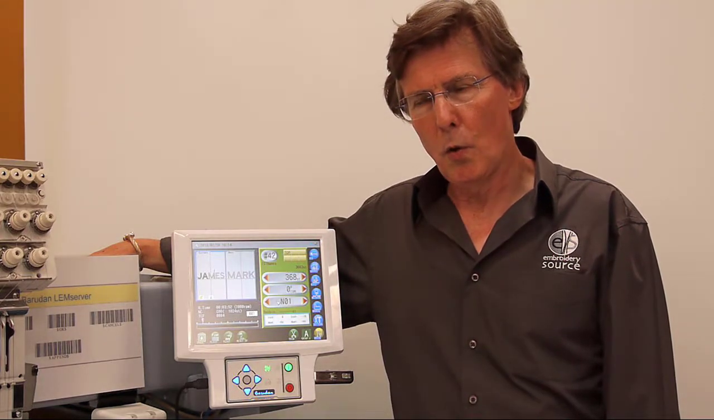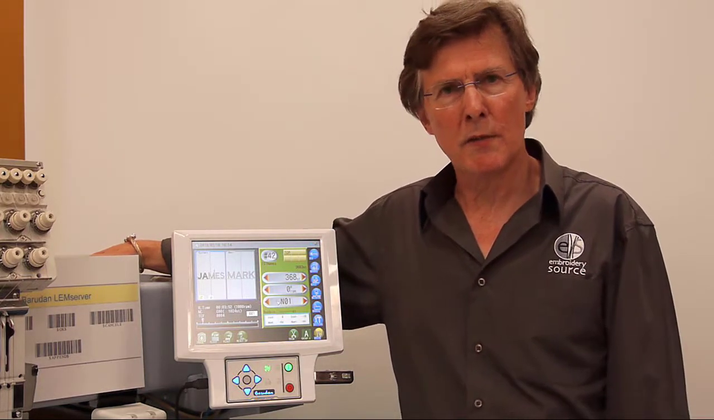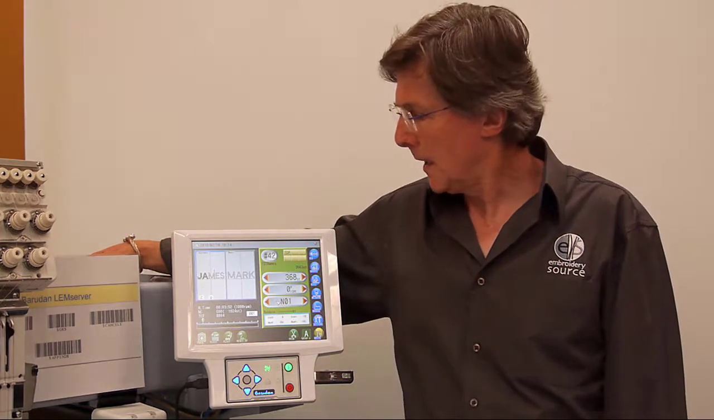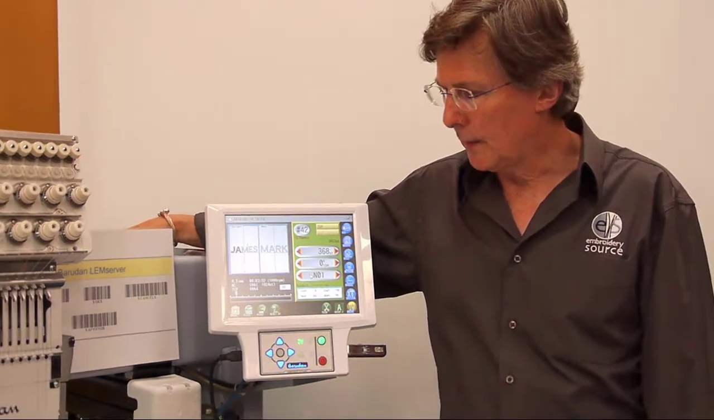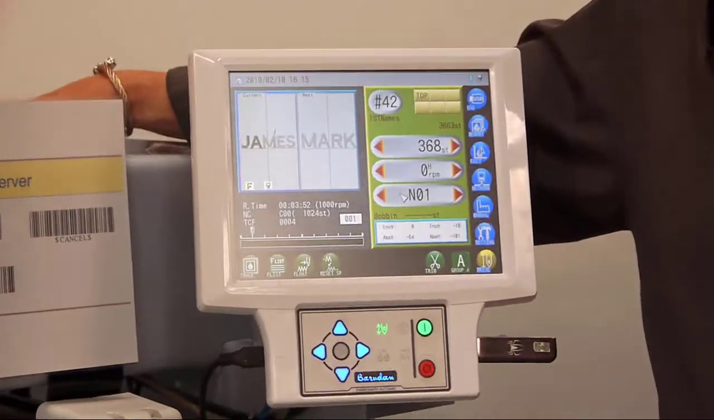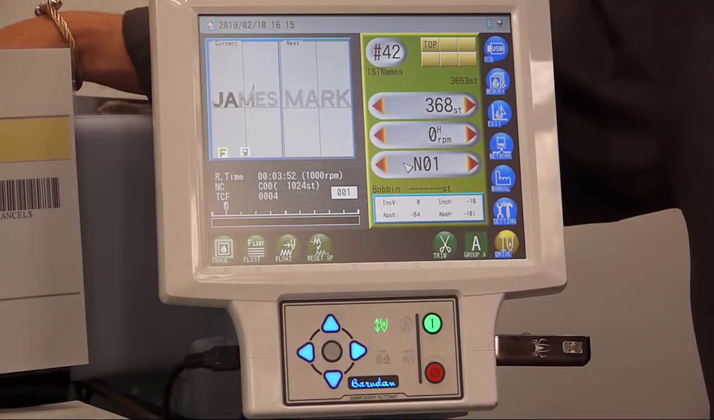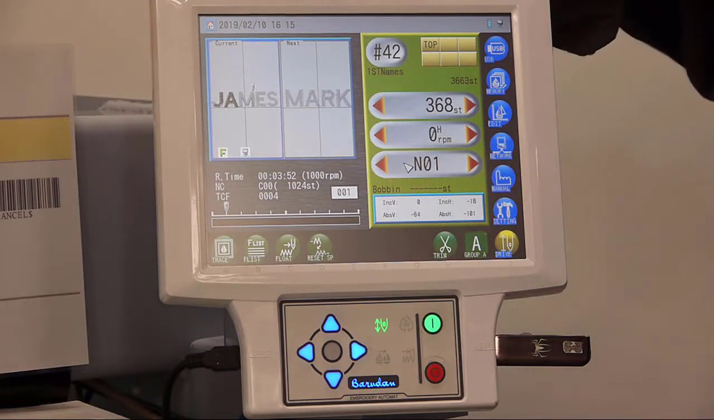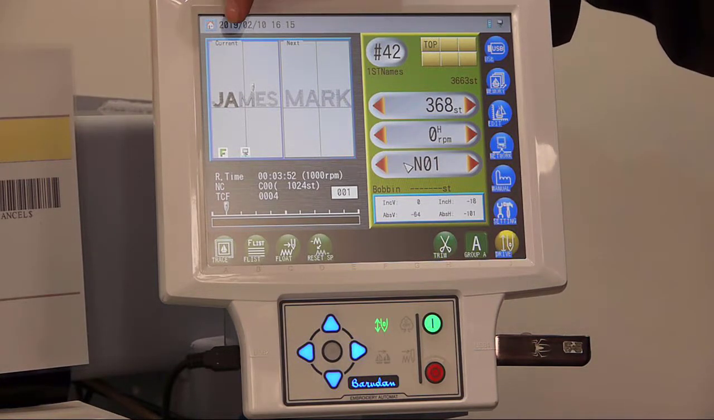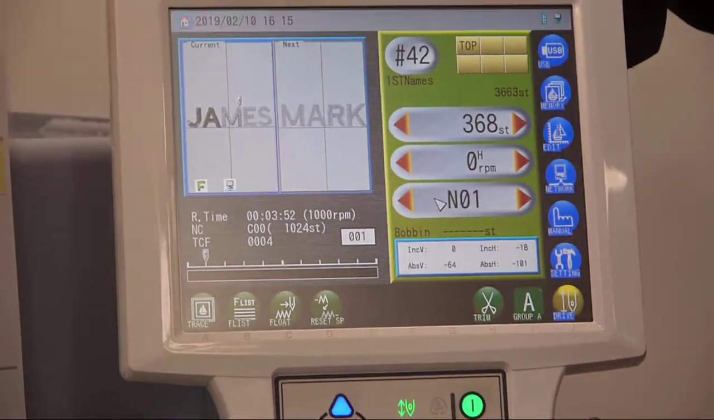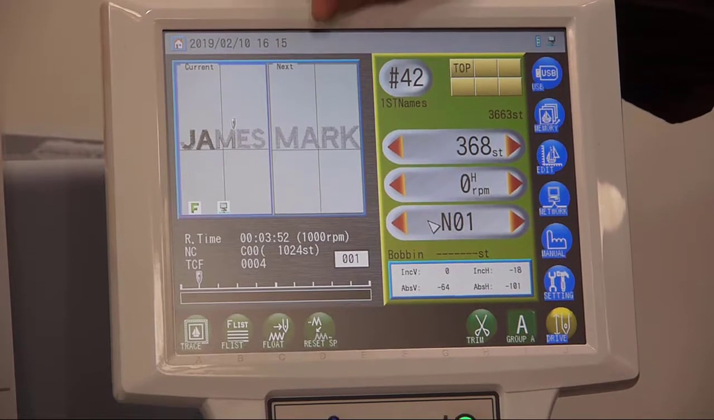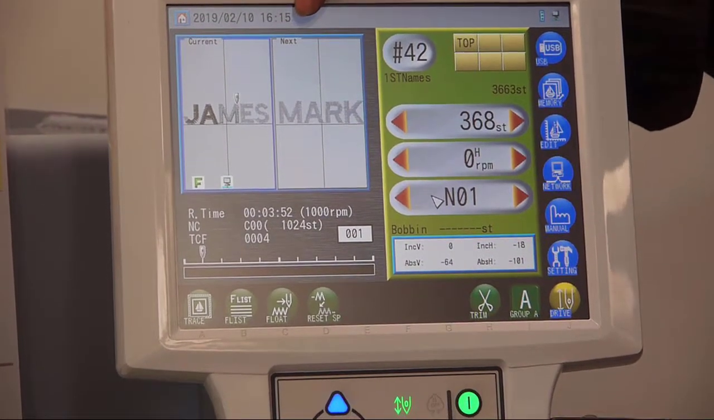So what Barudan have done with the K series machine, they've introduced a new function, and it's called name drop. So as you can see on the screen here, I've loaded a design that has 3 names in it, and you can see the screen is split here. On the left hand side you can see the name that's currently being embroidered, which is James, and to the right hand side you can see the next name that's going to be embroidered.